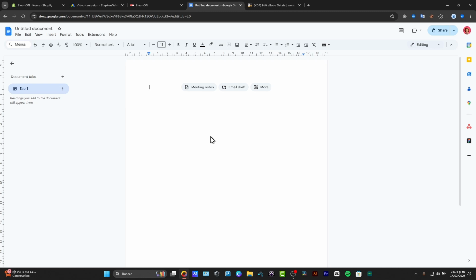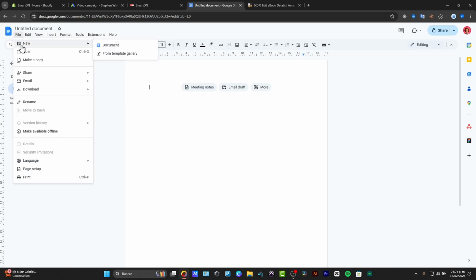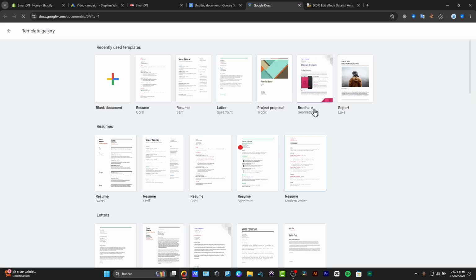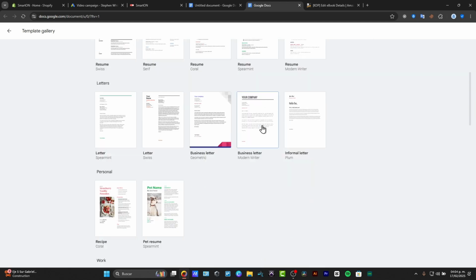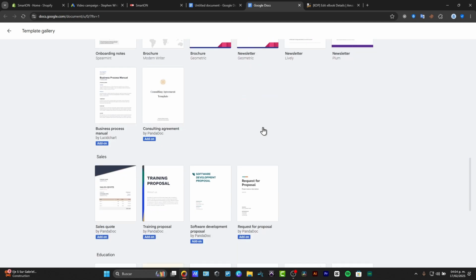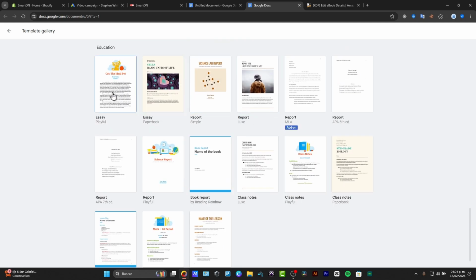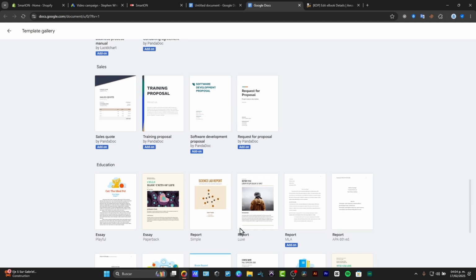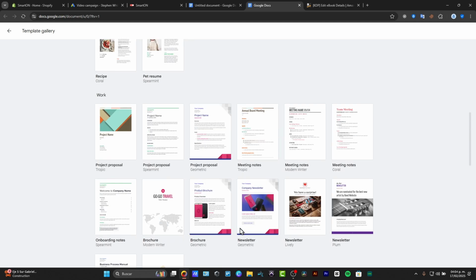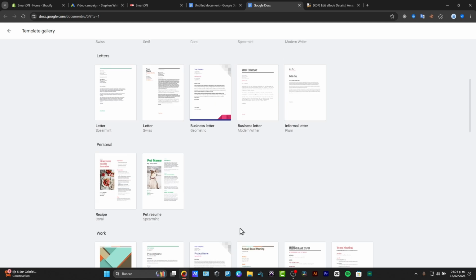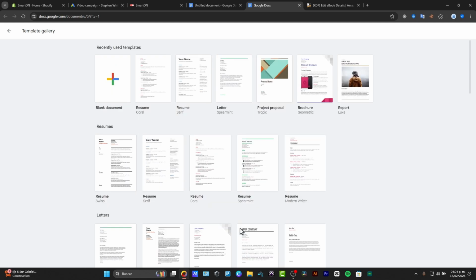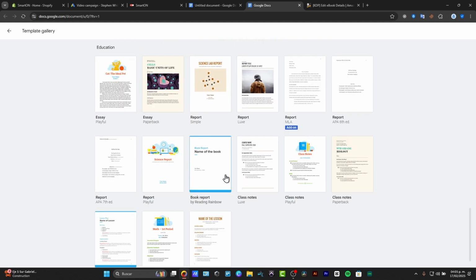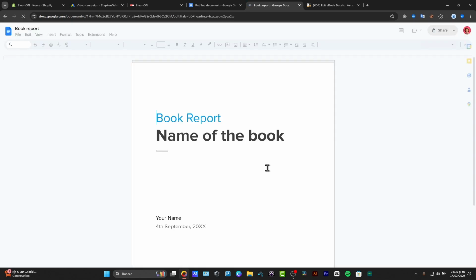In my case, let's say I'm going to choose to get a new document from a template gallery. Sometimes we have a template gallery helping you to work it out. For example, we have education, essays, reports, class notes, book reports, lesson plans, and much more. You can try with an actual book template here, but if you don't find one, you don't have to worry about it. You can of course try it totally from scratch. With that information, I can now get started with my book.